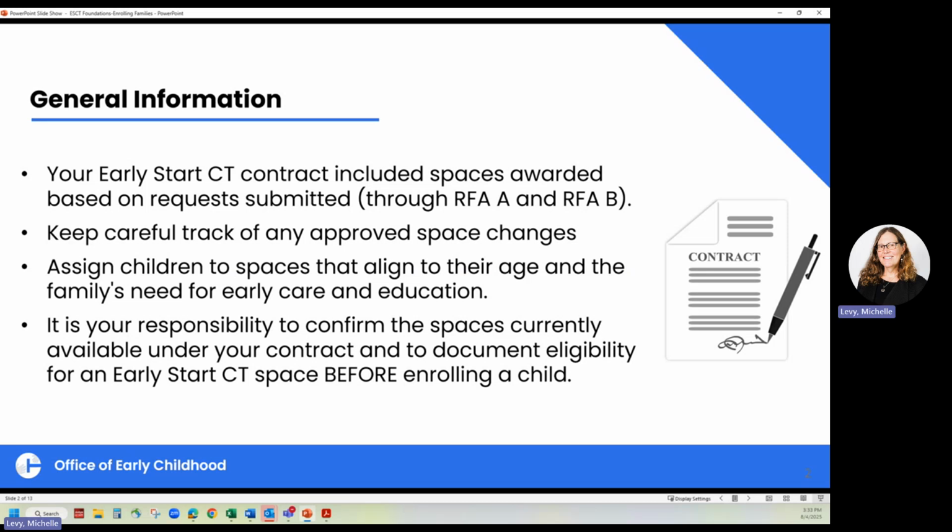Remember, it's important that you confirm and document a child's eligibility for an early start space before you enroll them in that space. We know that you're managing the big picture of your program, and that the early start Connecticut funded spaces may not represent all of the spaces in your program. While the processes and suggestions here are specific to early start, you'll want to think about how you plan your overall intake process to make it as smooth as possible for families and for you.